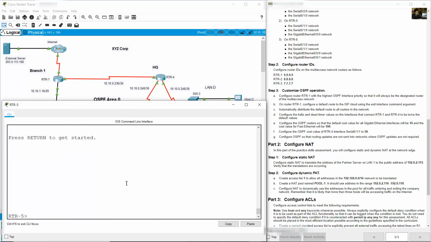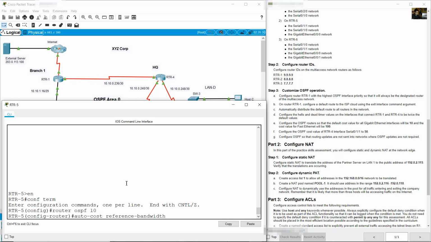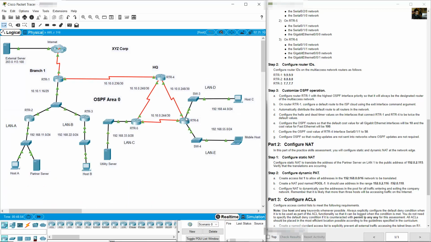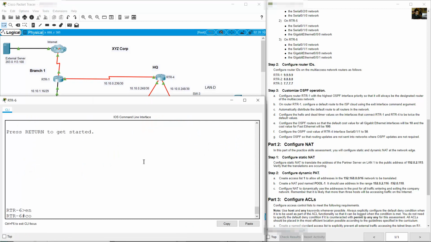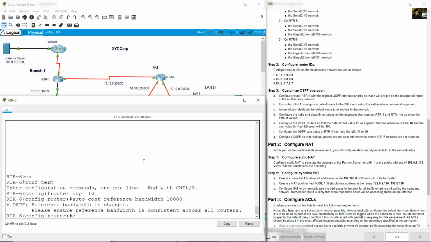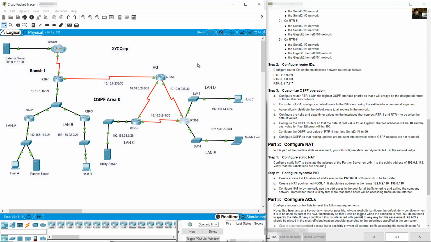RTR5, enter, enable, configure terminal, router OSPF 10, auto-cost reference-bandwidth 10,000. Exit. RTR6, enable, configure terminal, router OSPF 10, auto-cost reference-bandwidth 10,000. Exit. Very good.